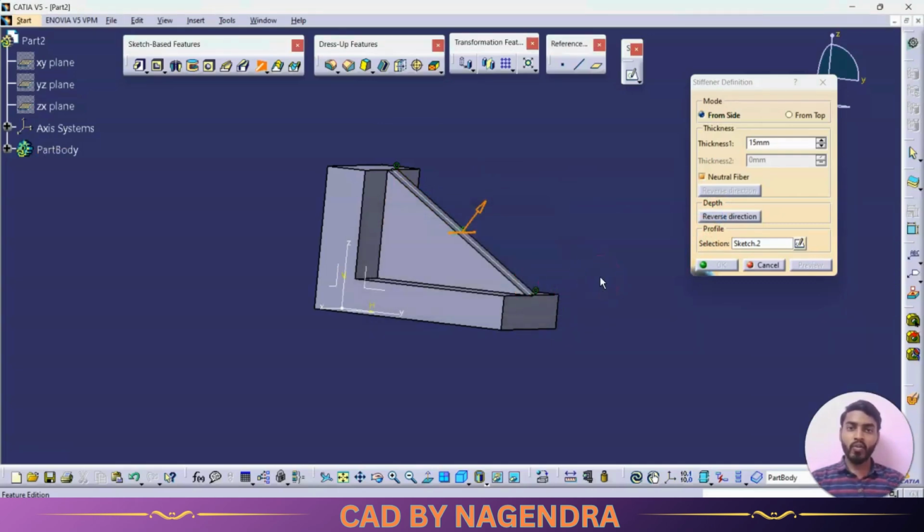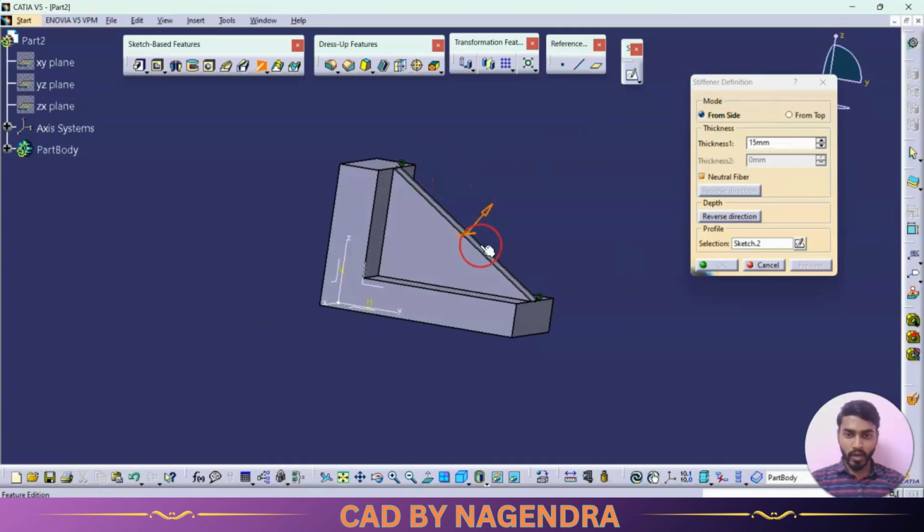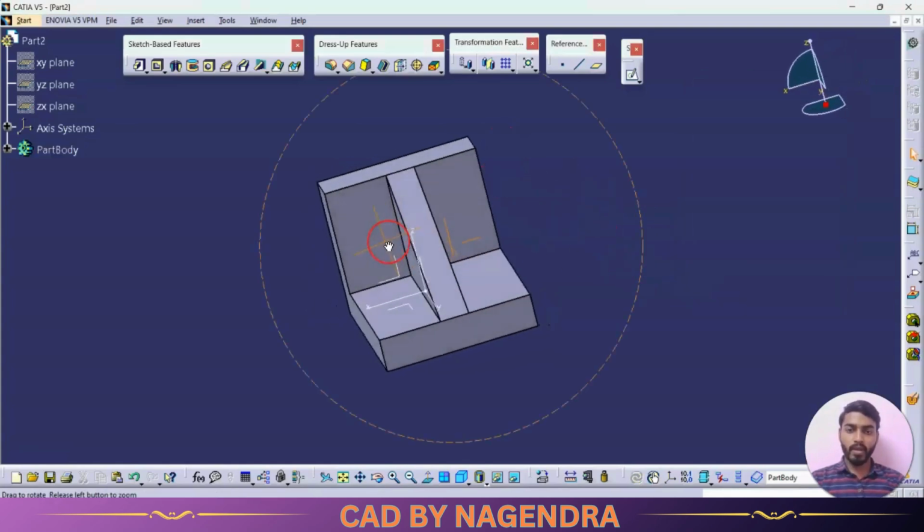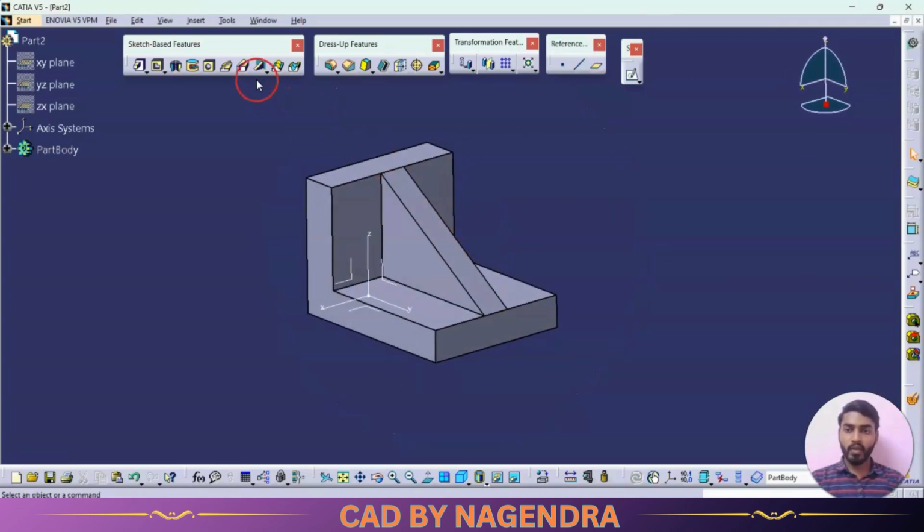But one thing you need to remember, that if you want to add material with stiffener, proper support should be there at base. Then only we are able to add material by using stiffener. Now if you want to add material upside, if you are having any support here, then material will be added. But here we don't have any proper support. I'll just make it down. Like this we are able to add material by using open profile with the help of stiffener option.